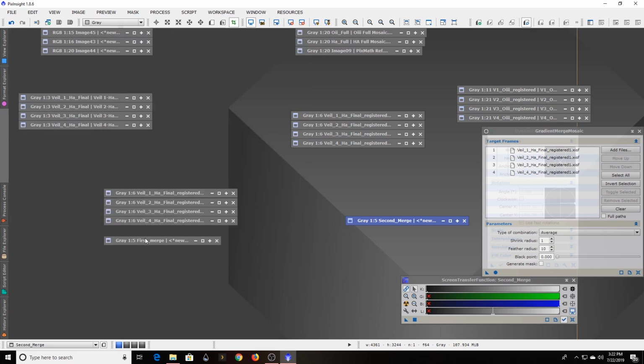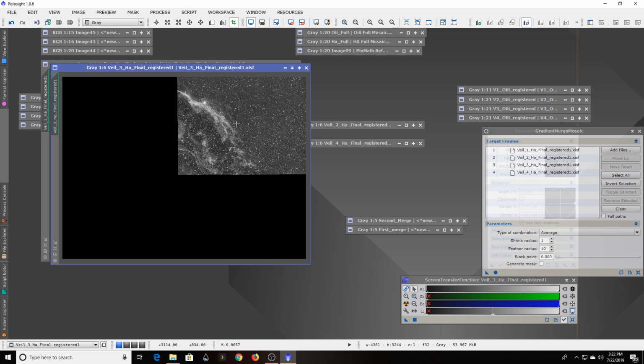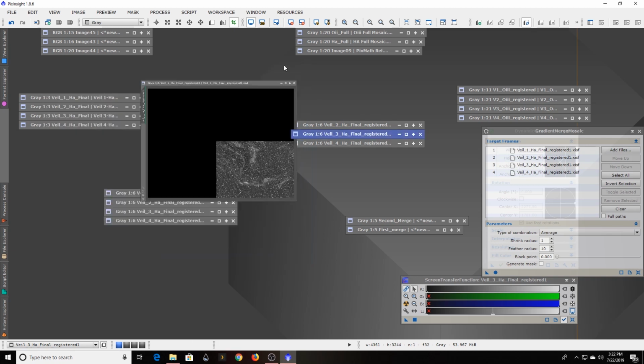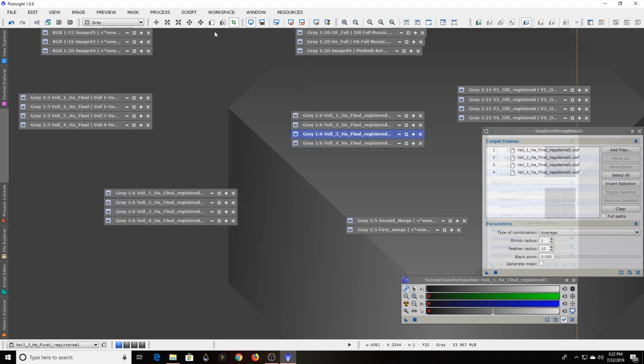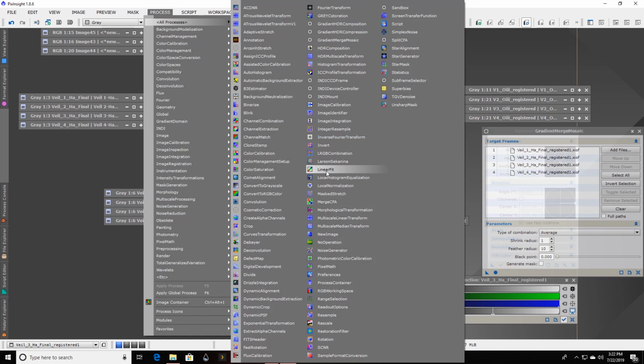So what we need to do is go through and figure out how to make sure that the background sky values of this panel match the background sky values of this panel, et cetera, right? And there's a neat script for doing this. You can do things like linear fit, which is one of the processes in PixInsight, and that can do a pretty good job.